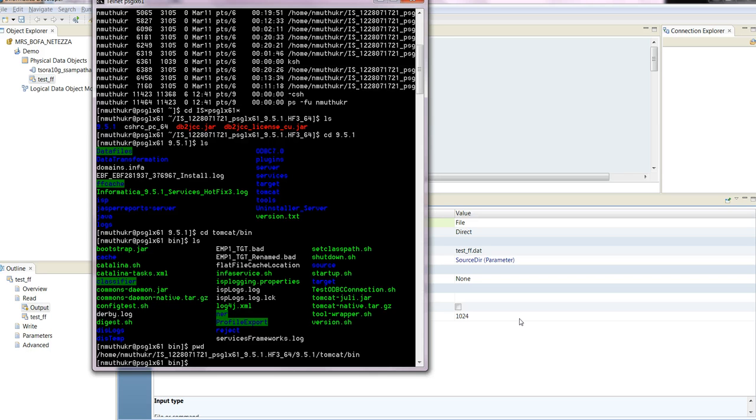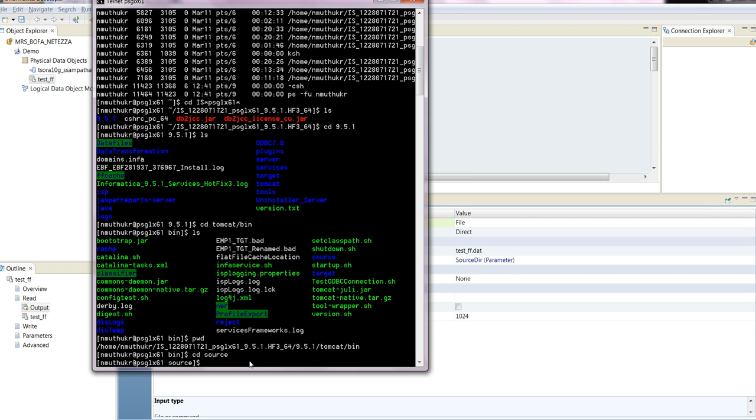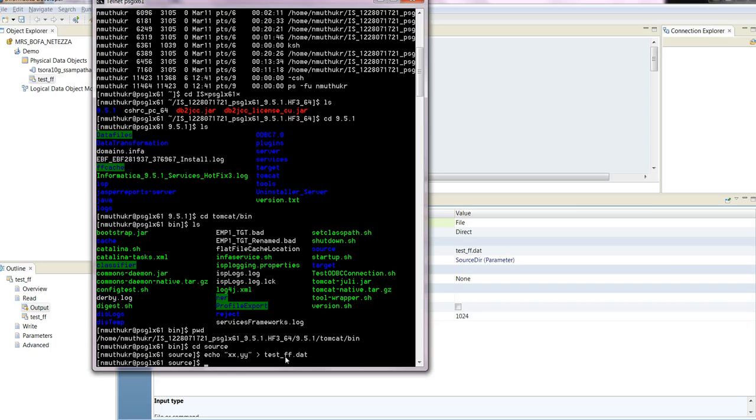So as I mentioned earlier, the default location of the flat file is expected to be in the Tomcat bin source directory. And we can see the directory over here. So if we cd to source, and just for the sake of this demonstration, let us create a flat file with a couple of columns of data. A single row will suffice. So if I were to just say echo, so this creates a single line with xx as column 1 and yy as column 2.